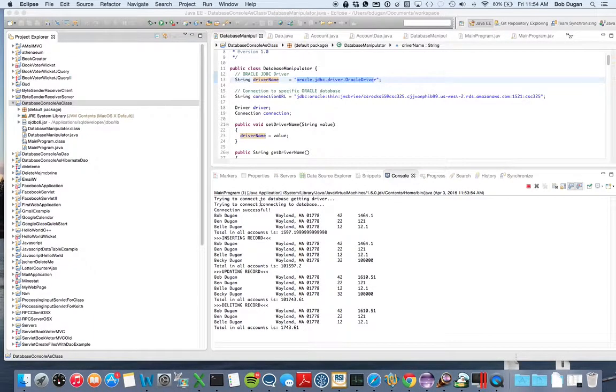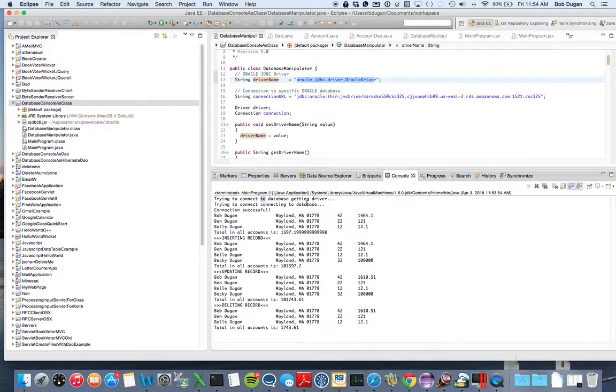Okay, let's take a look at the output. So it says trying to connect to database, getting driver, trying to connect to database, connecting to database, connection successful. Here's the first select. It gets Bob Dugan, Ben Dugan, and Bell Dugan, and gives me a total. Then we insert a record. So now we have Bob Dugan, Ben Dugan, Bell Dugan, and Becky Dugan, and the totals changed.